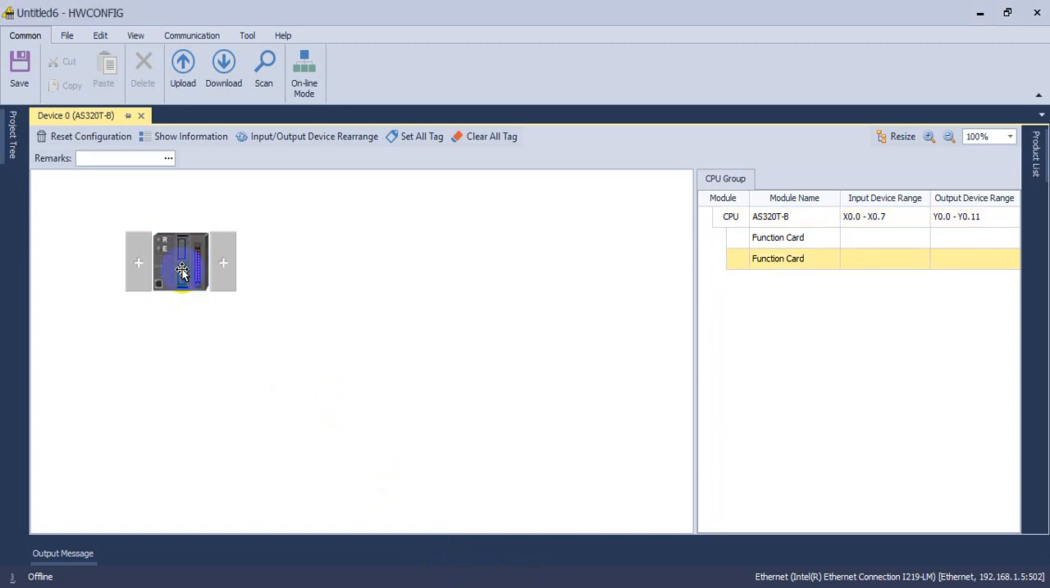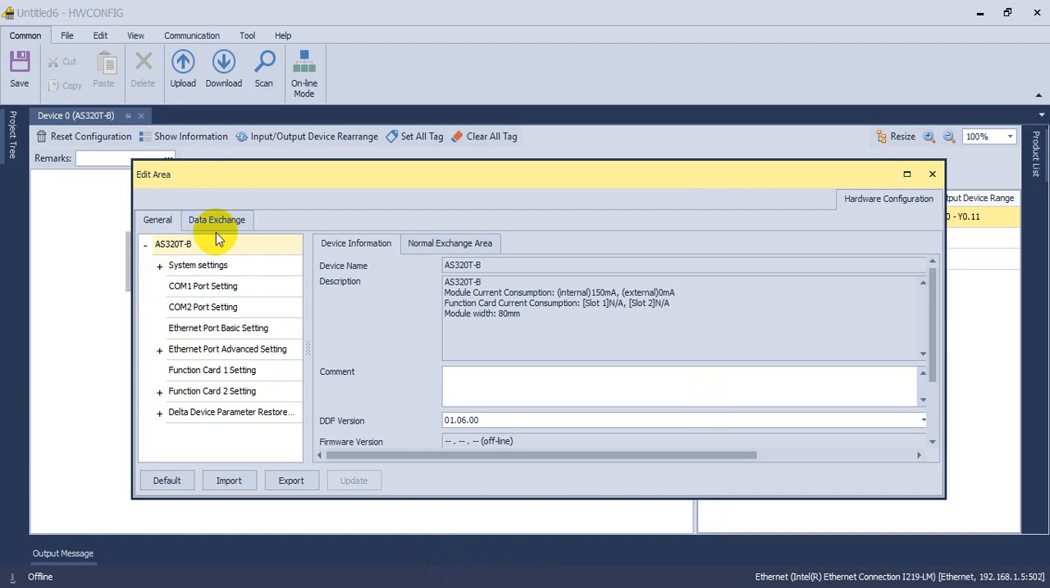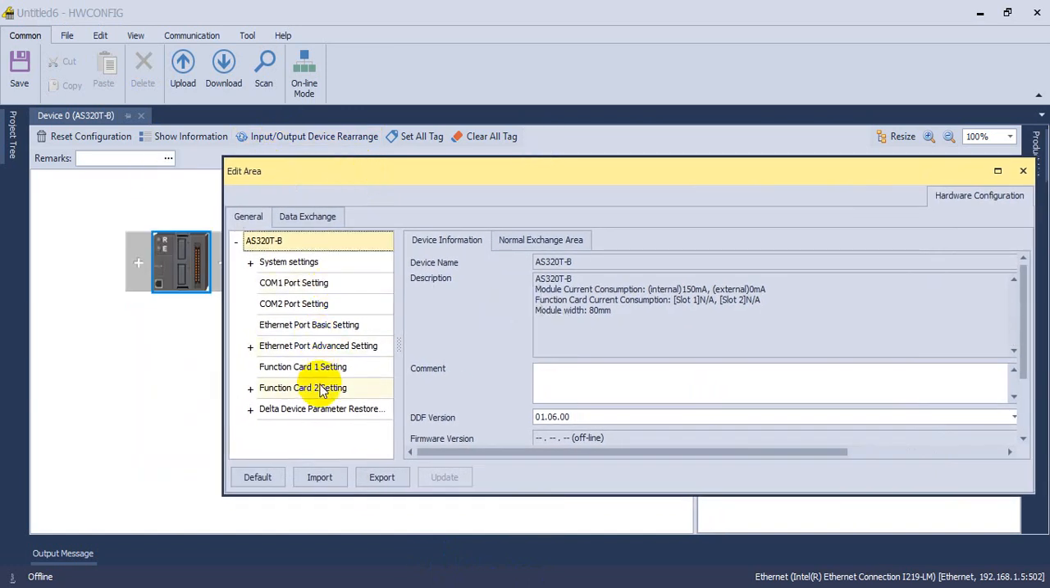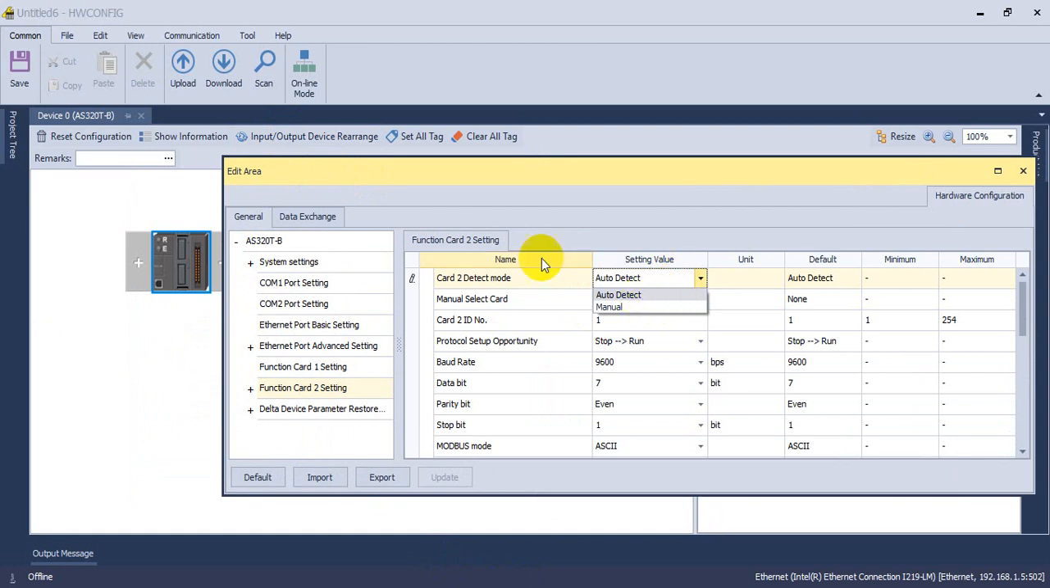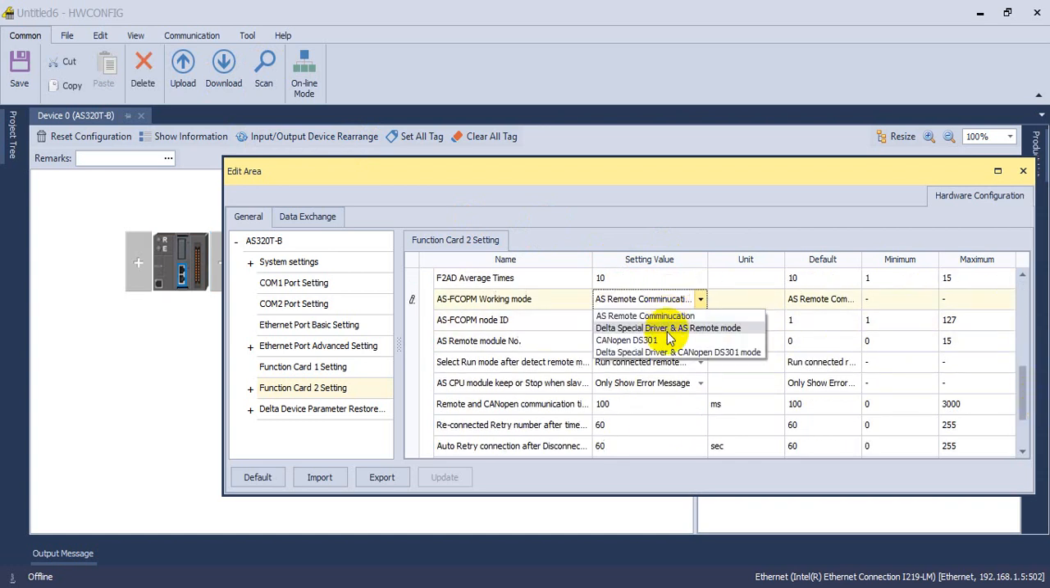Okay, then we double click here, and let's move to the function card tool. So here we can use either auto detect and scan, or we can use a manual setting. Remember the card is for CANopen, so it's the AS-FCOPM card. And here we will use Delta Special drive and CANopen DS301. The difference of these two is this one can use only Delta remote I/O, but this one you can connect to standard third-party devices.